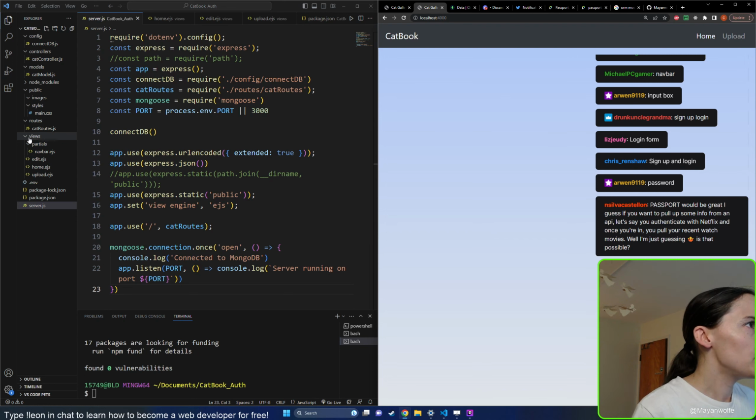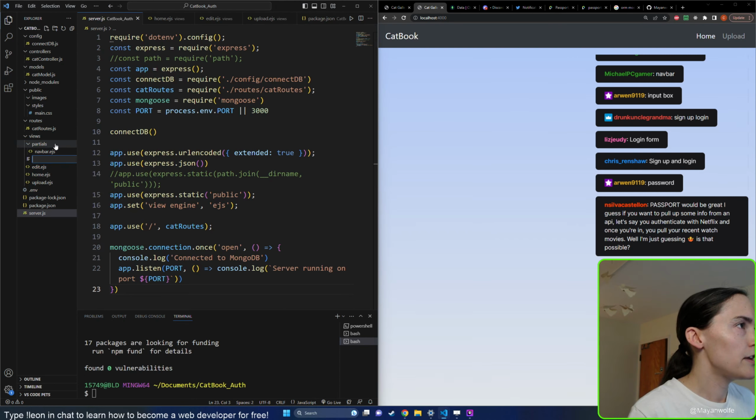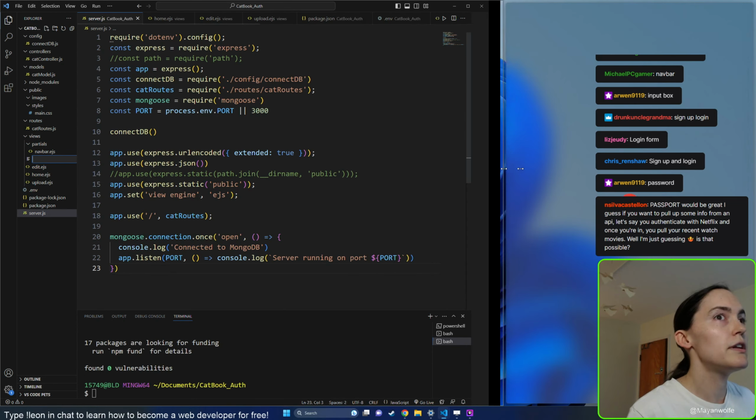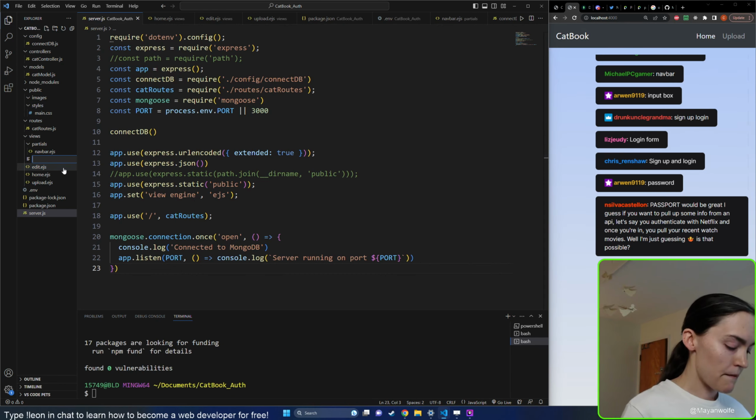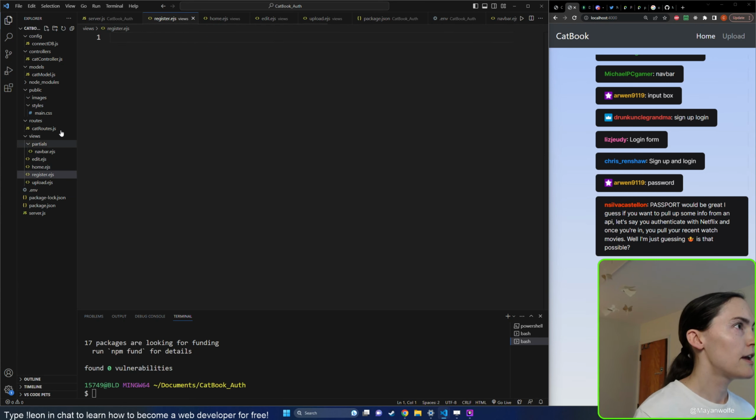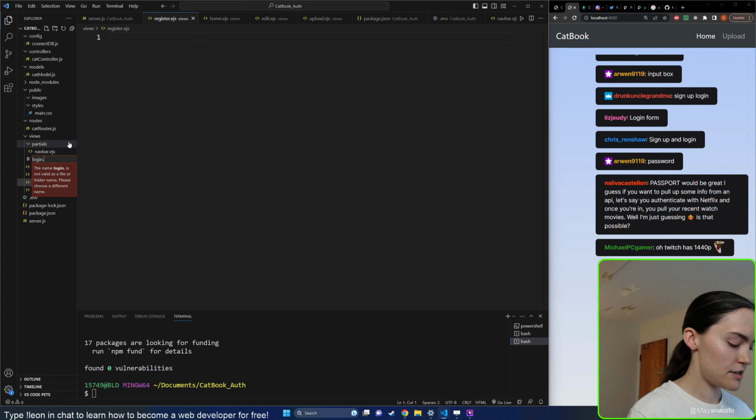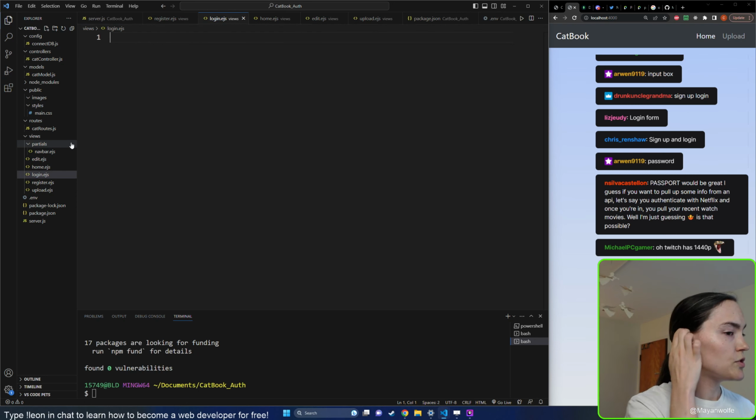All right, so inside of views, I'm going to go ahead and just add a new file here. I can make this smaller. We don't need to see everything right now. I'm going to add a register.ejs and a login.ejs. So two separate options that people can click on.